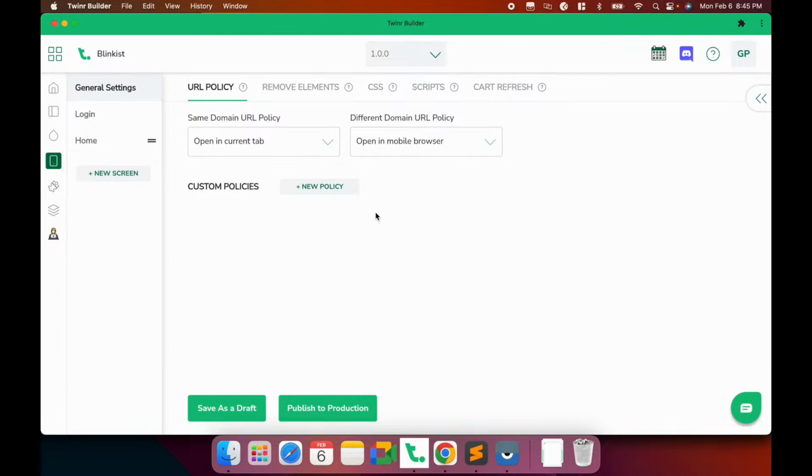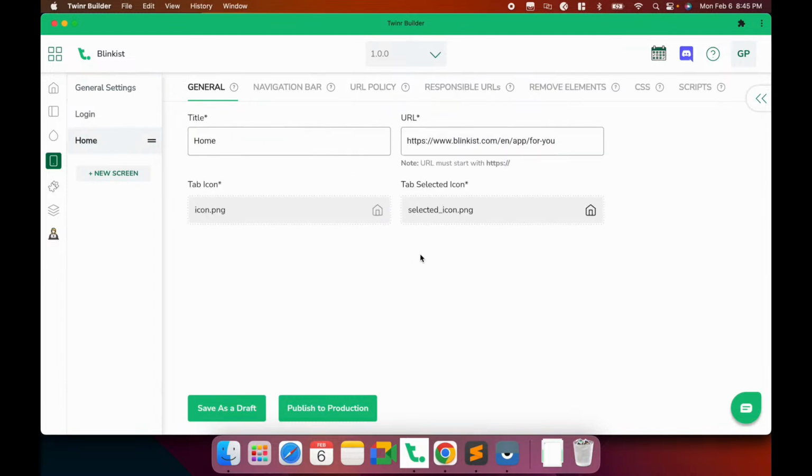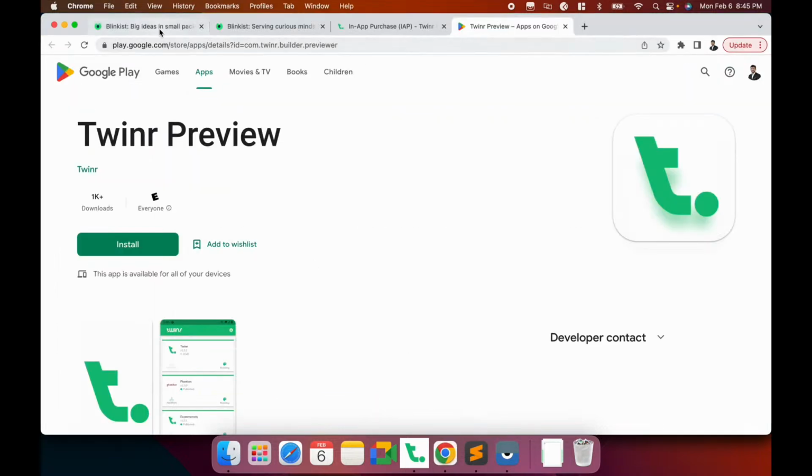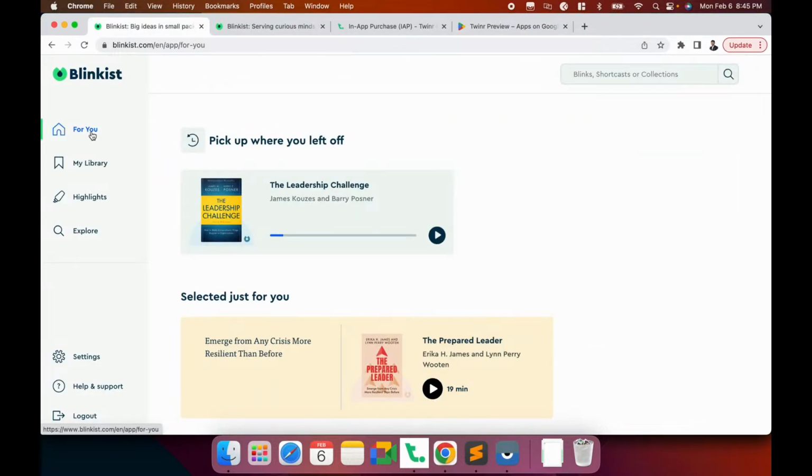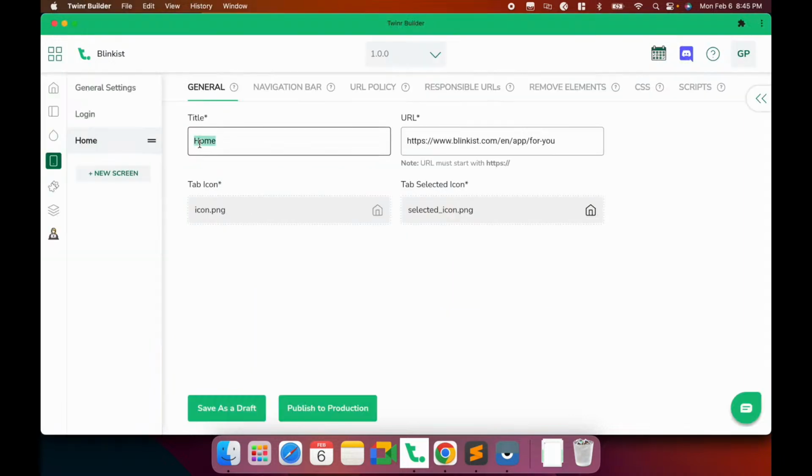Okay, so first thing, let's create 4 different screens first, right? So we can see the tab bar, and then we can do some more theming, customization and everything. So my first screen is home, but what I can see here in the Blinkist app is that the name is For You, right? So I'm gonna change this name to For You, like this. Okay, URL is good, and then save it as a draft.